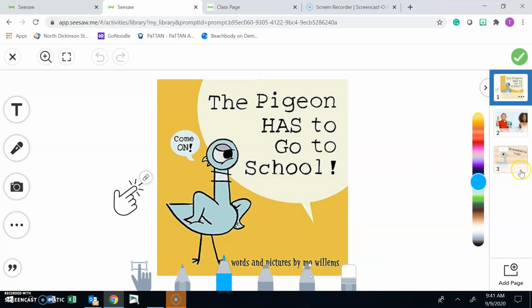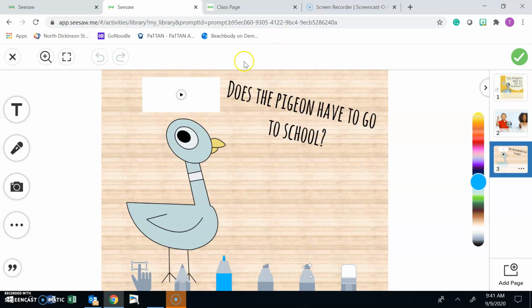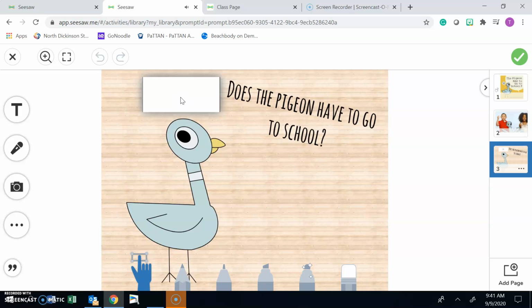Okay? And the next feature that your child might be seeing is this button here. This button here allows me to put directions and read things on pages. So when your child clicks on this button: "Does the pigeon have to go to school? Record or draw what you think." When your child clicks this button, it will read them the directions.